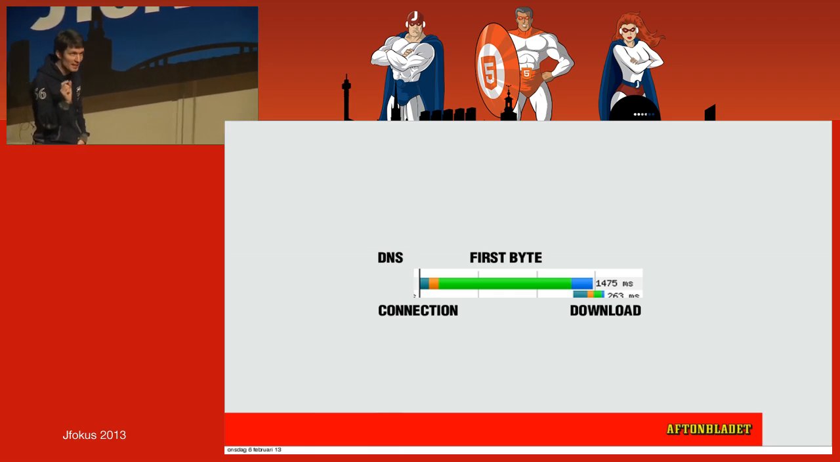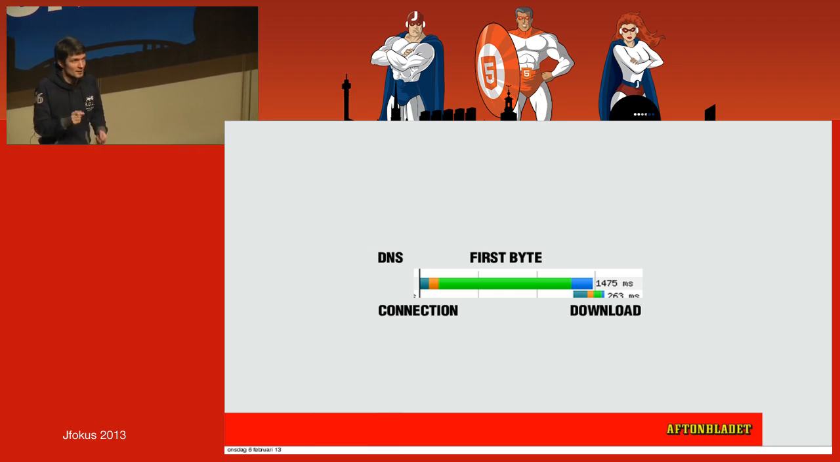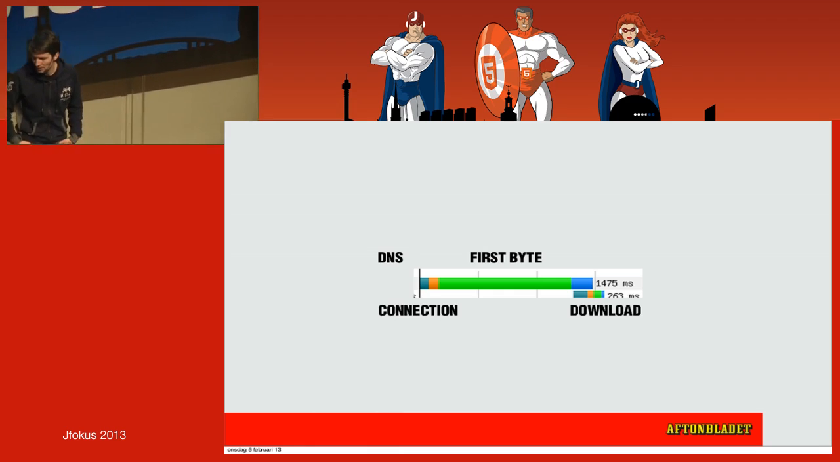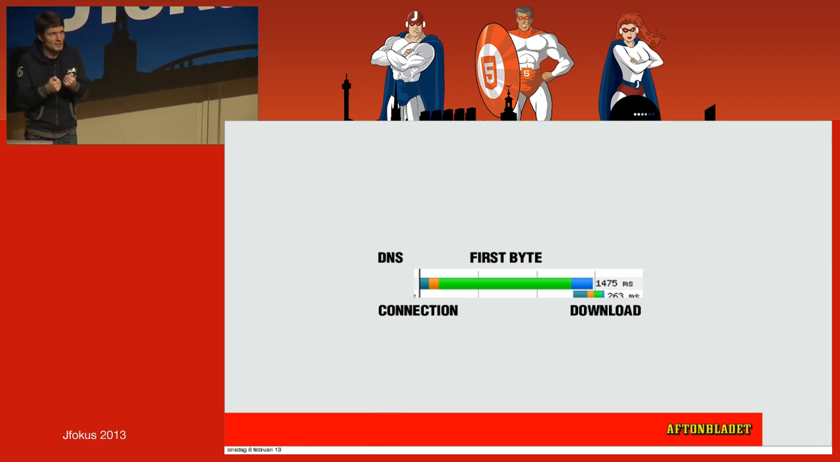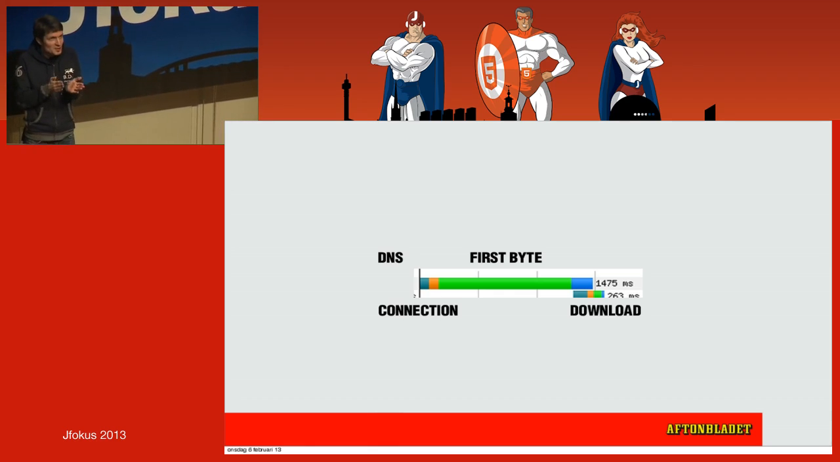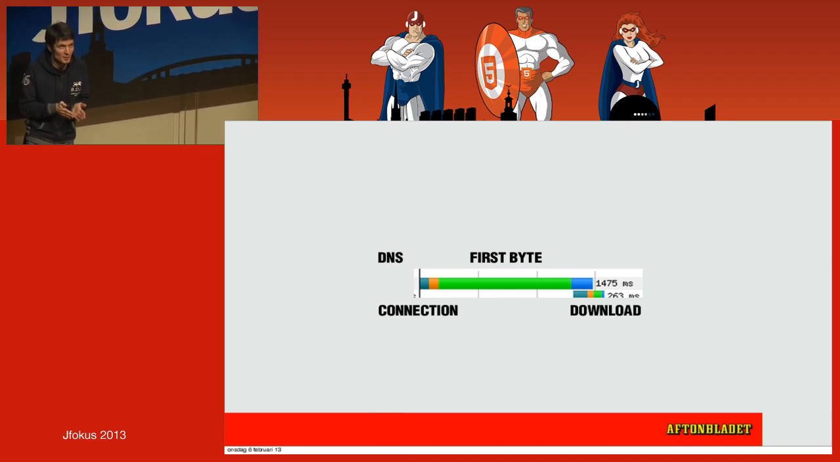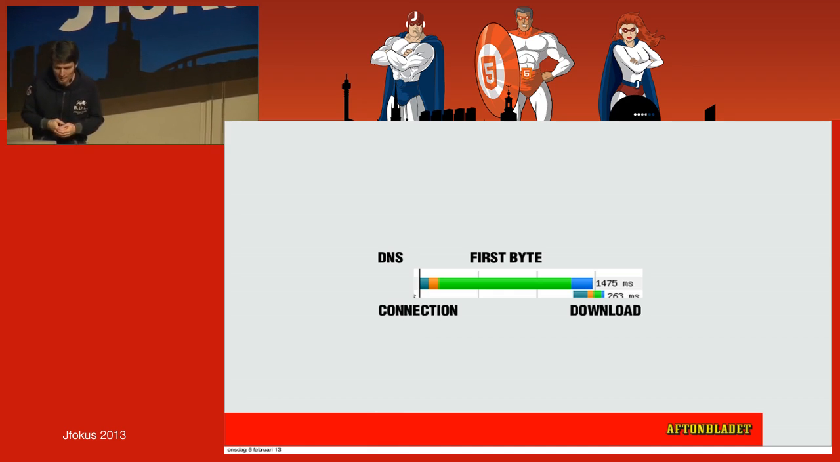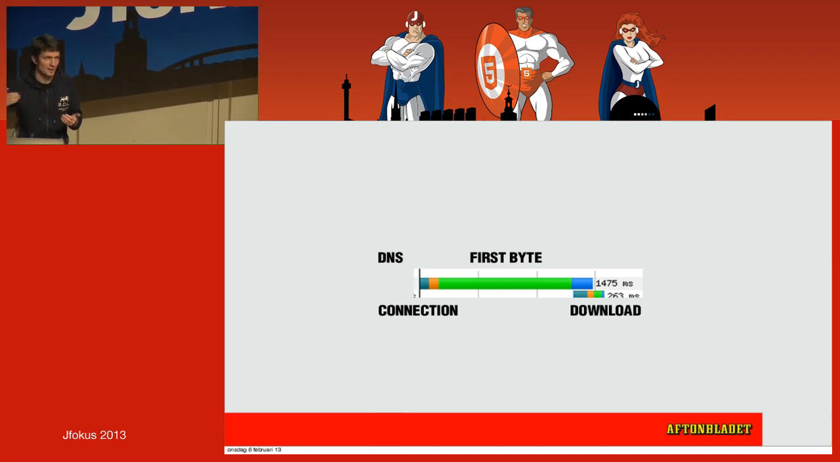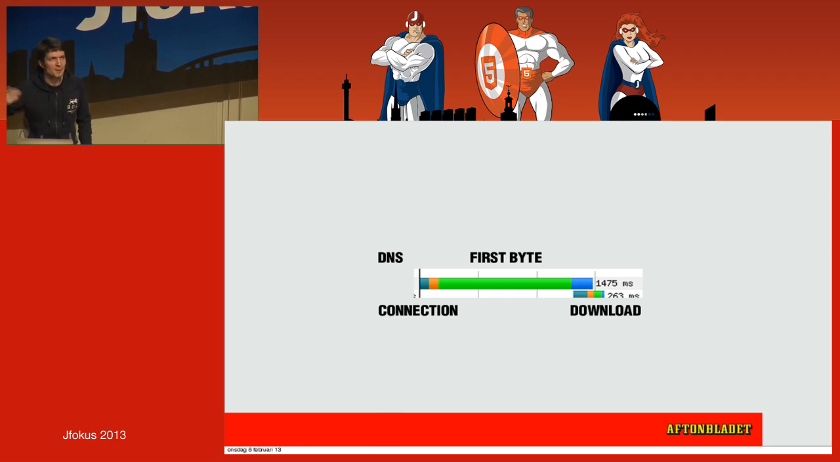The next one is the connection view. The handshake that the server and the client do to set up a connection. That should also be short, and you should really have as few as possible of these. In order to do that, make sure that you have keep-alive enabled on the servers and so on.